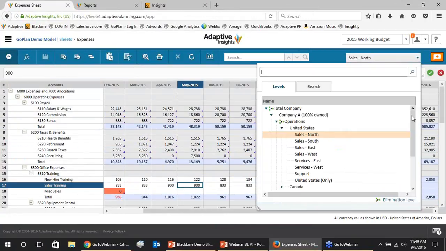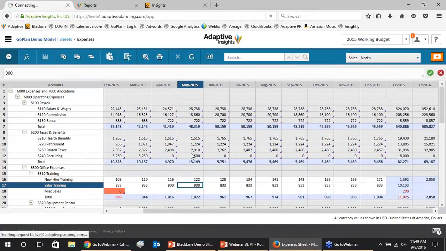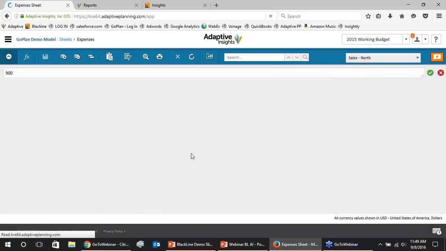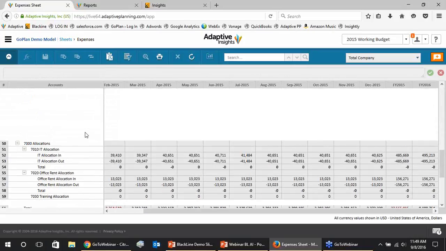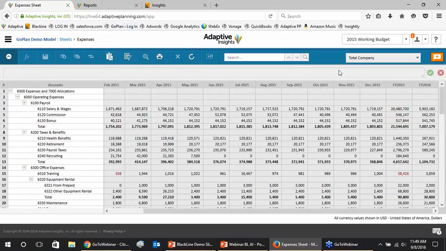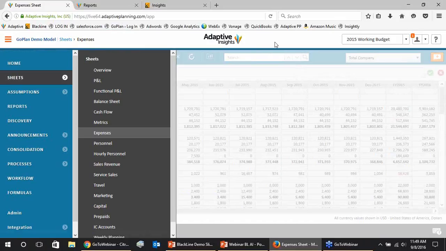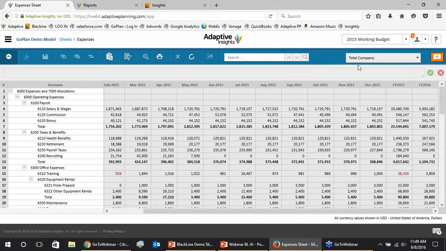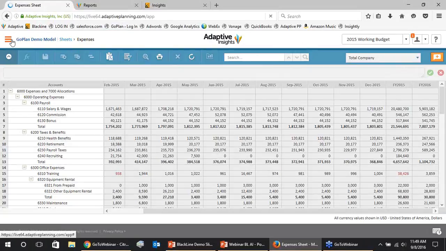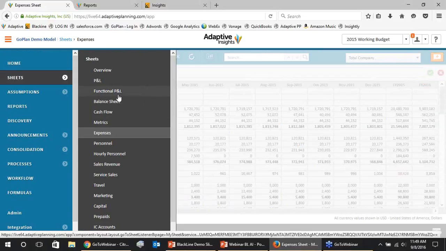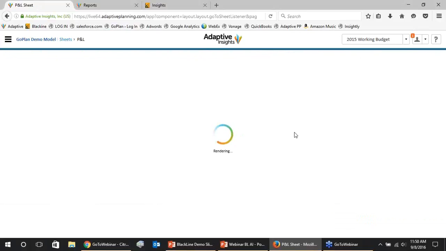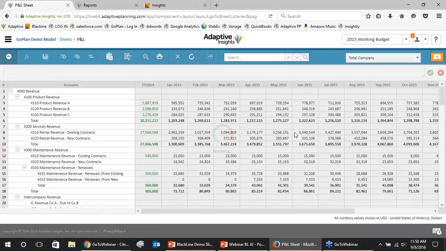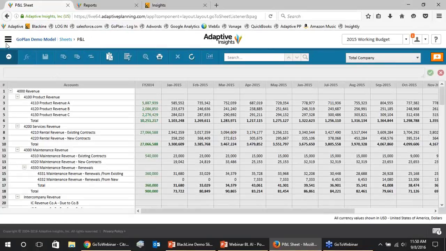And then if I want to jump all the way back and see all of my different changes, go back to total company. This is the same exact sheet that was down below. So it's one central source of maintenance, but it's going to be automatically updated whenever I move through the hierarchy. Same thing with the P&L. There's different versions of the P&L for different organizations, all updated automatically.